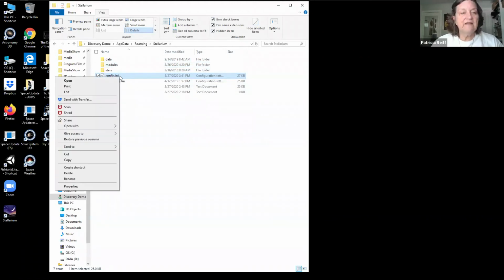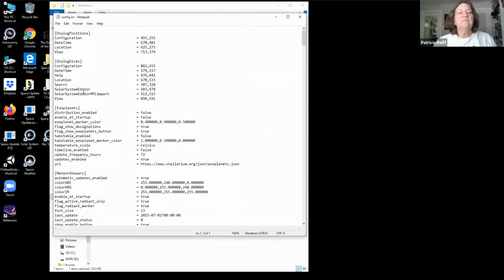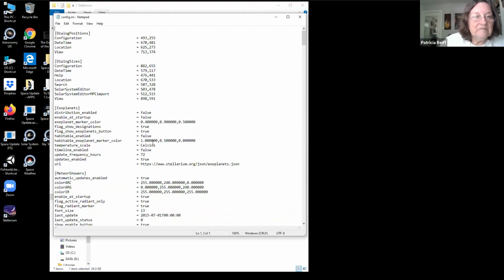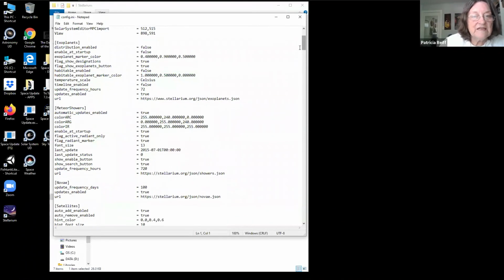and I can go back and restore it. But the nice thing is everything in here is editable and it's pretty straightforward. But with each iteration of Stellarium, there's more and more and more stuff in it. So you might have to drag down. Everything that's a toggle on and off is true false. Okay, so updates enabled, how often does it update? So here, how often it does the meteor showers. Here is font size. So this is the font size of meteor showers.